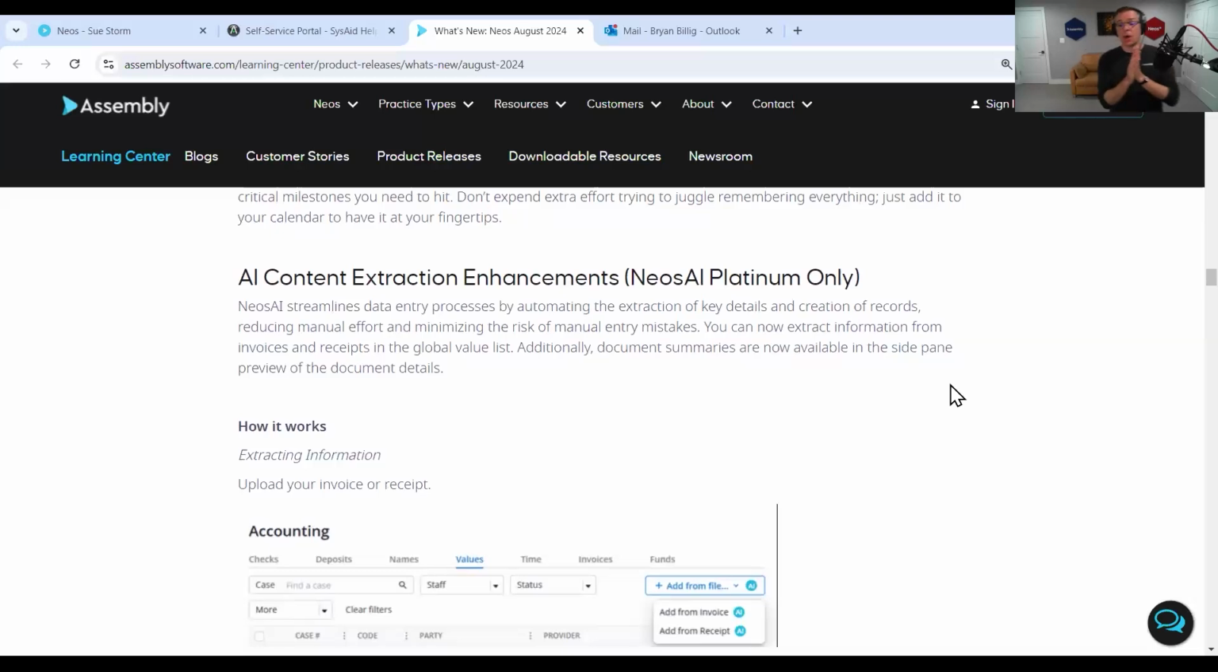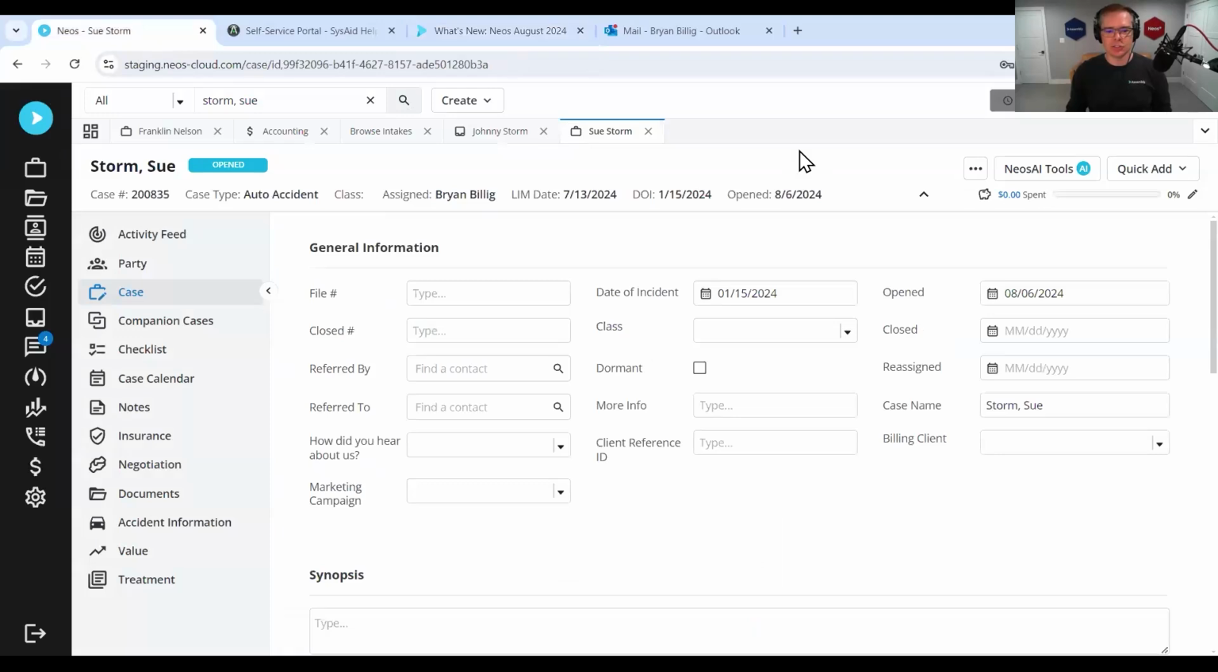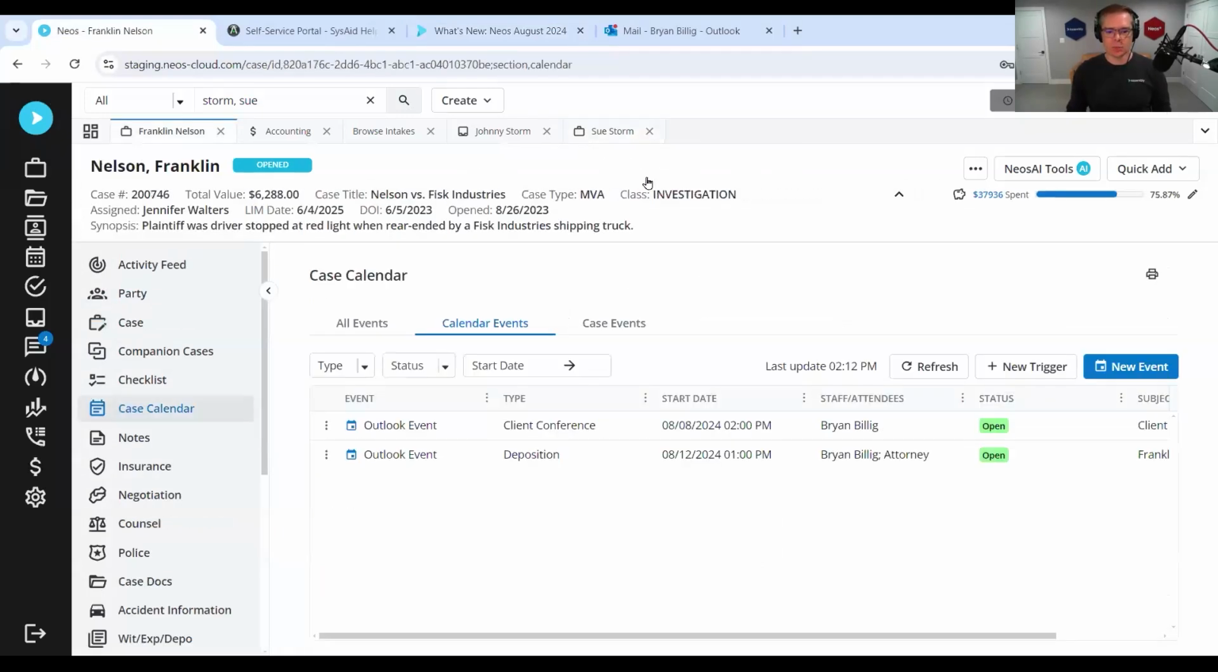AI. Okay. So we introduced NeosAI in the last release, and it's really cool. And I know a bunch of you have already been taking advantage of it, but it's just the beginning. In almost every release from here on out, there's going to be improvements to NeosAI, just making it better and better and better. And this release is no exception. So we've got a couple of things to cover here. I'm going to go out of order here and just show you this in an easy way.